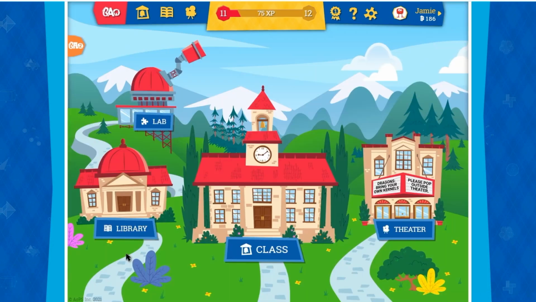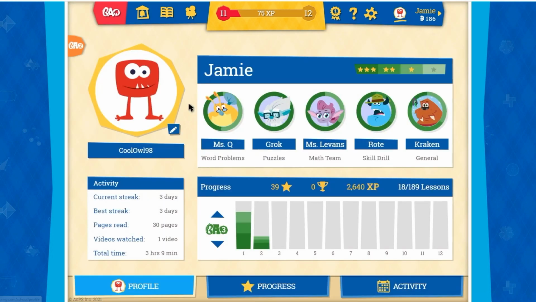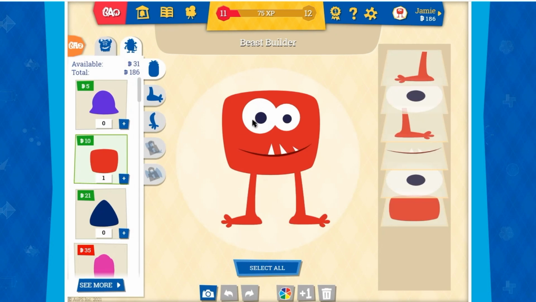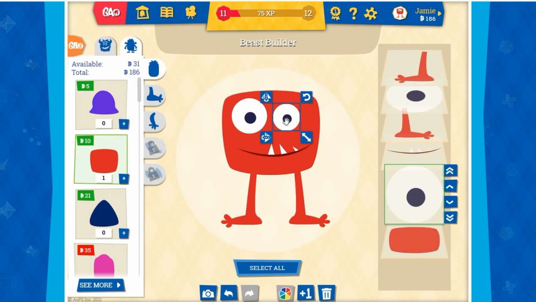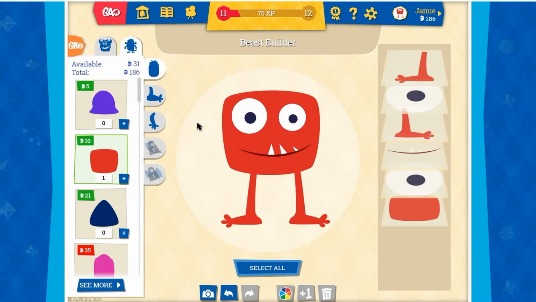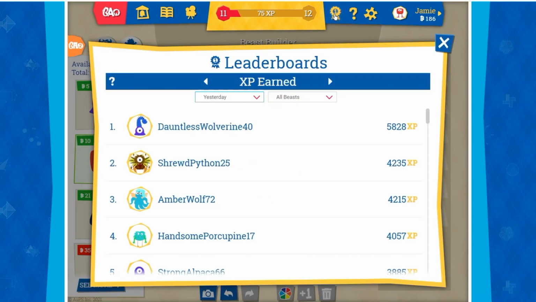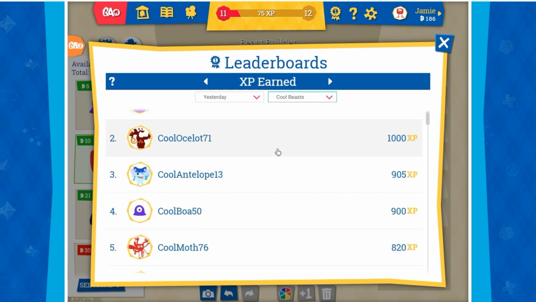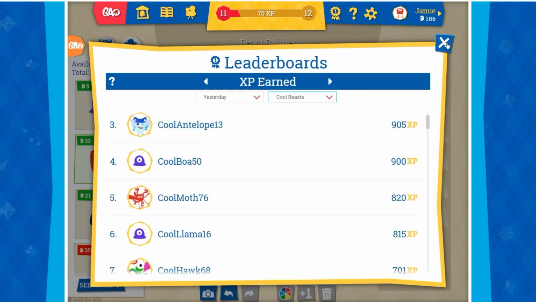Let's head back to the home screen. From here, students can visit the library to read the guidebook, or the theater to watch the tutorial videos. The Puzzle Lab includes a collection of our favorite puzzles. And finally, students have a profile page where they can see their progress and even create their own little monster avatar. Students earn Beast Bucks and gain access to new parts for their little monsters as they play. Students who play regularly might even show up on the Beast Academy leaderboards, where they can see other classmates and their monster avatars. That's the basics of student play.